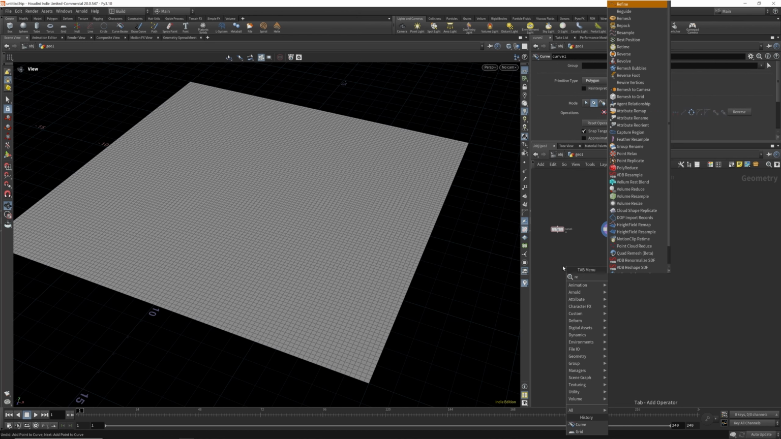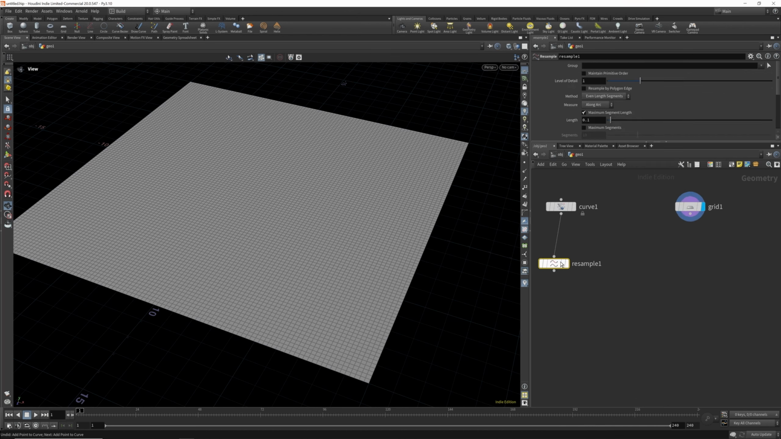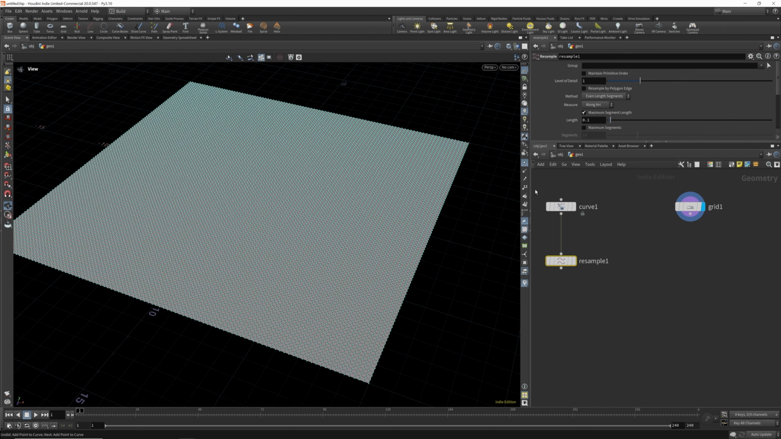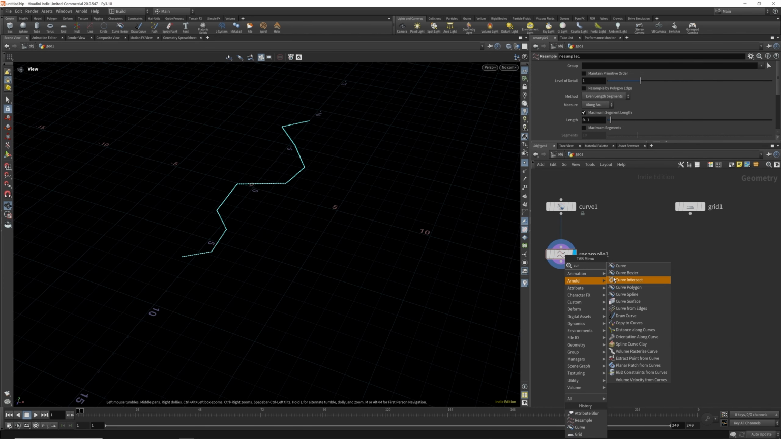And let's put down a resample. As you can see, let's just tick this on. You can see there's a point, and after we resample, now we have a whole bunch of points. So now we've got this line, which is going to be sort of where our destruction takes place. And in order to get this to travel, we can put down a carve node.